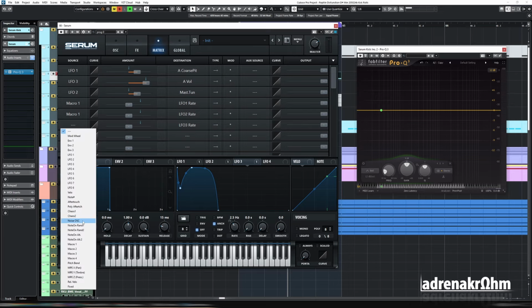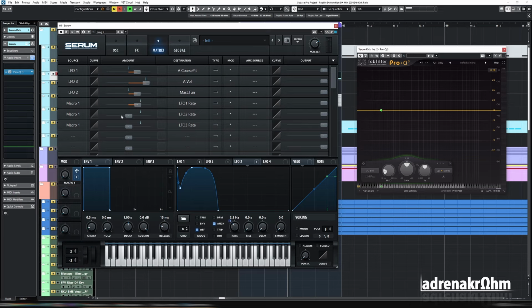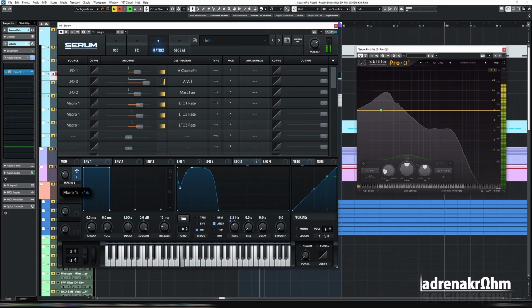Macro 1. Let's turn this up to some arbitrary number. Make sure that they're all the same for now. So let's just start with, let's say 50. I don't know how that's going to go. And now when I play this back with the macro at 0, the kick will be exactly the same. But when I turn it up, we have our kick roll.